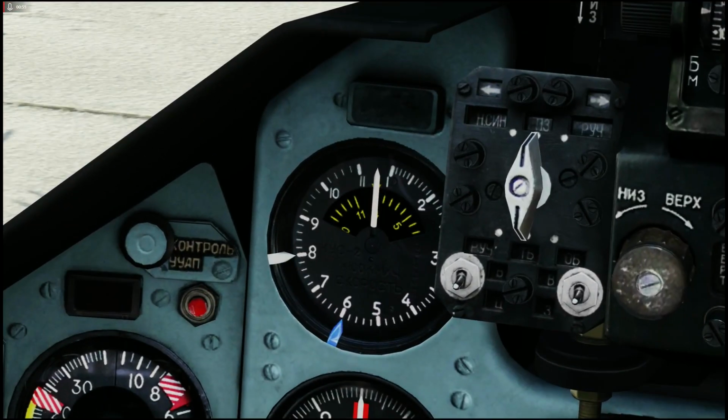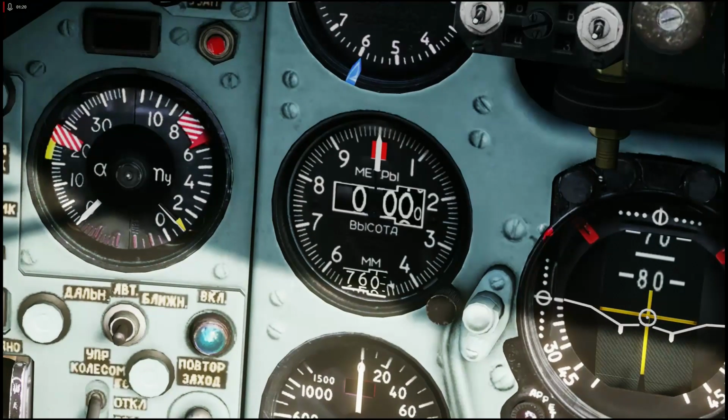Over here, that is your velocity indicator, your speed indicator in kilometers per hour. The Russian aircraft use metric measurements instead of imperial. So they use kilometers per hour as speed and meters as altitude, and kilometers as distance.